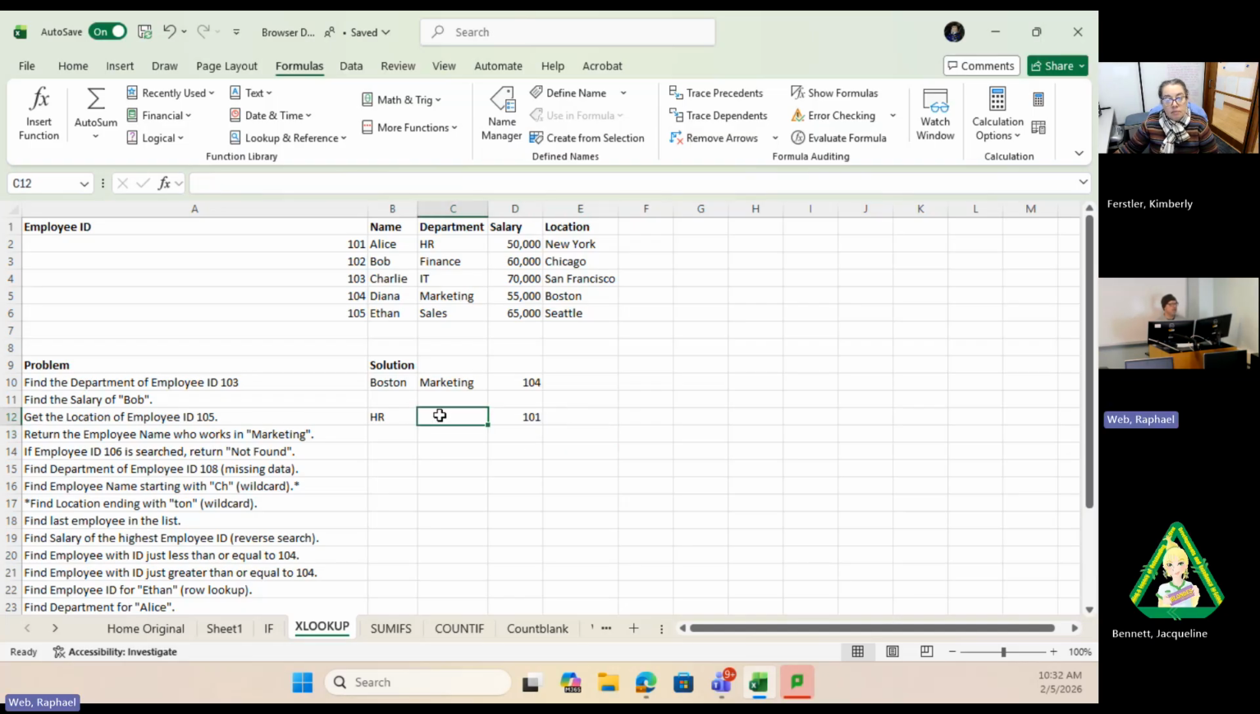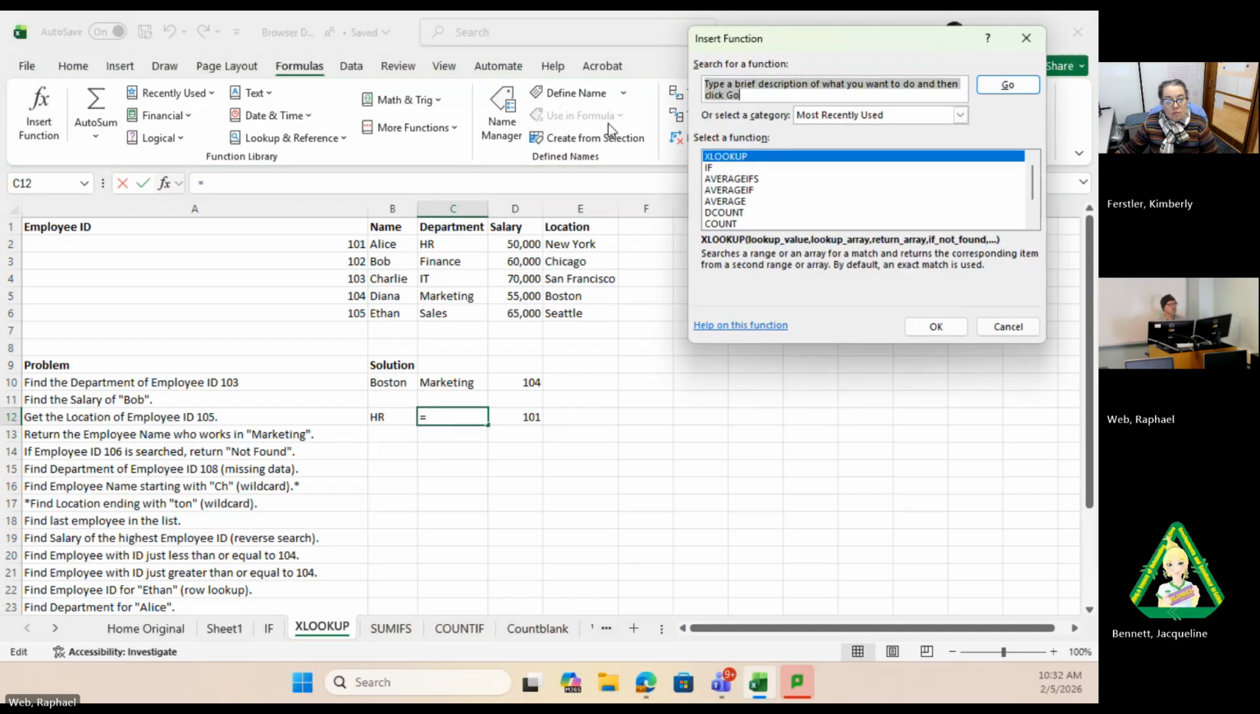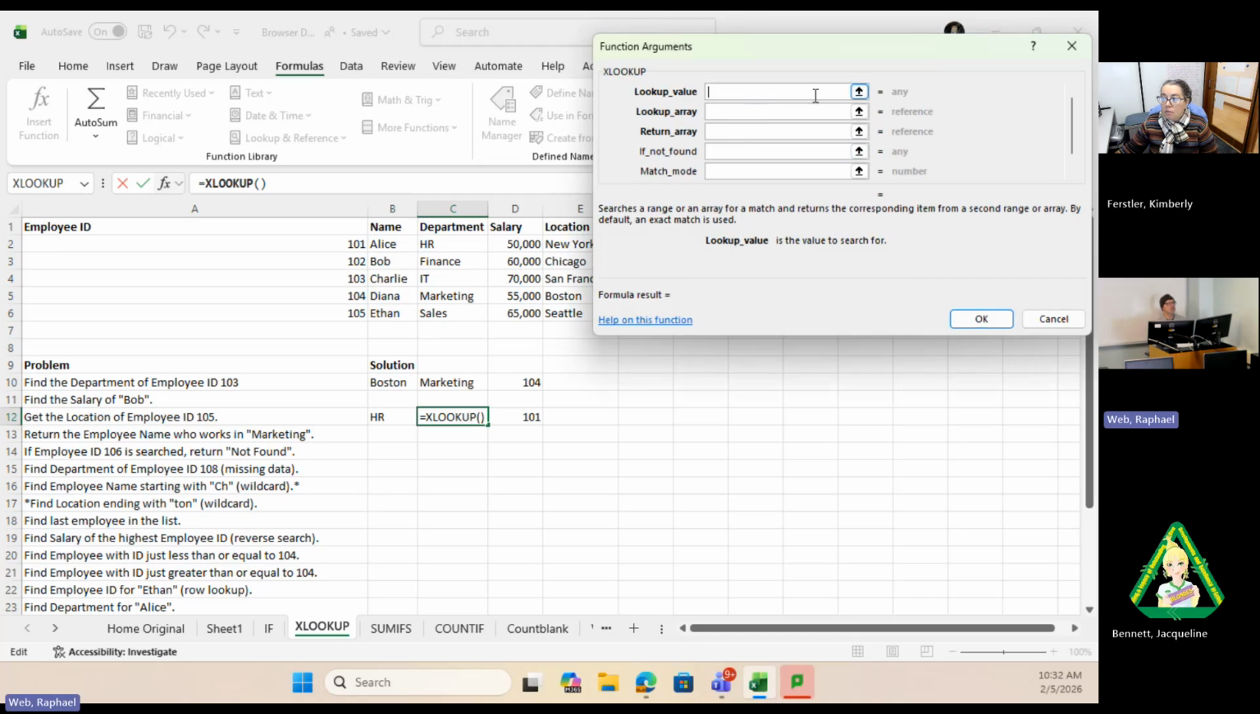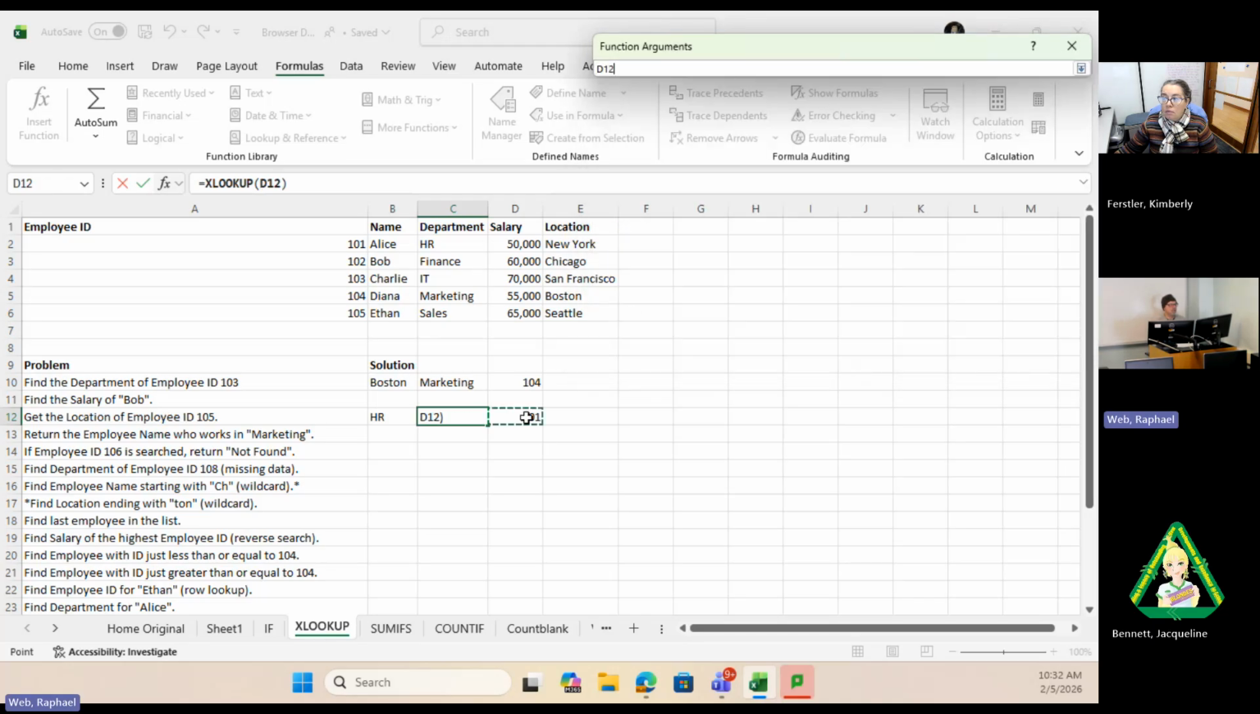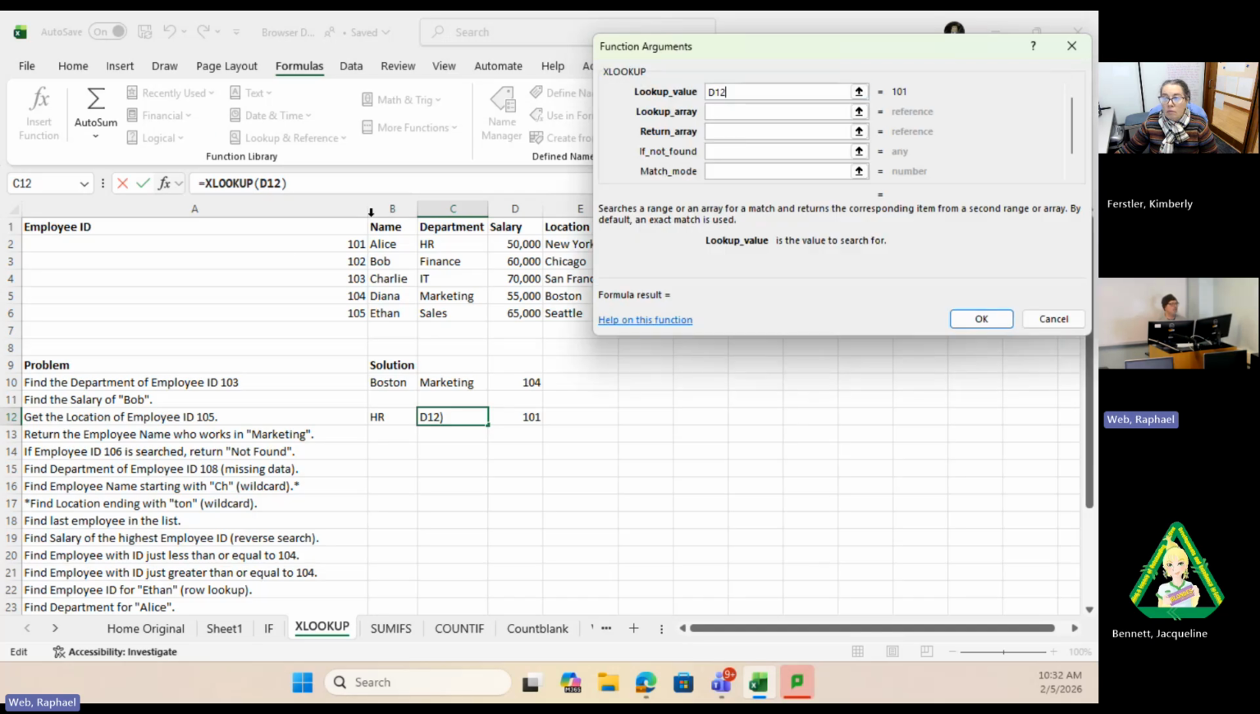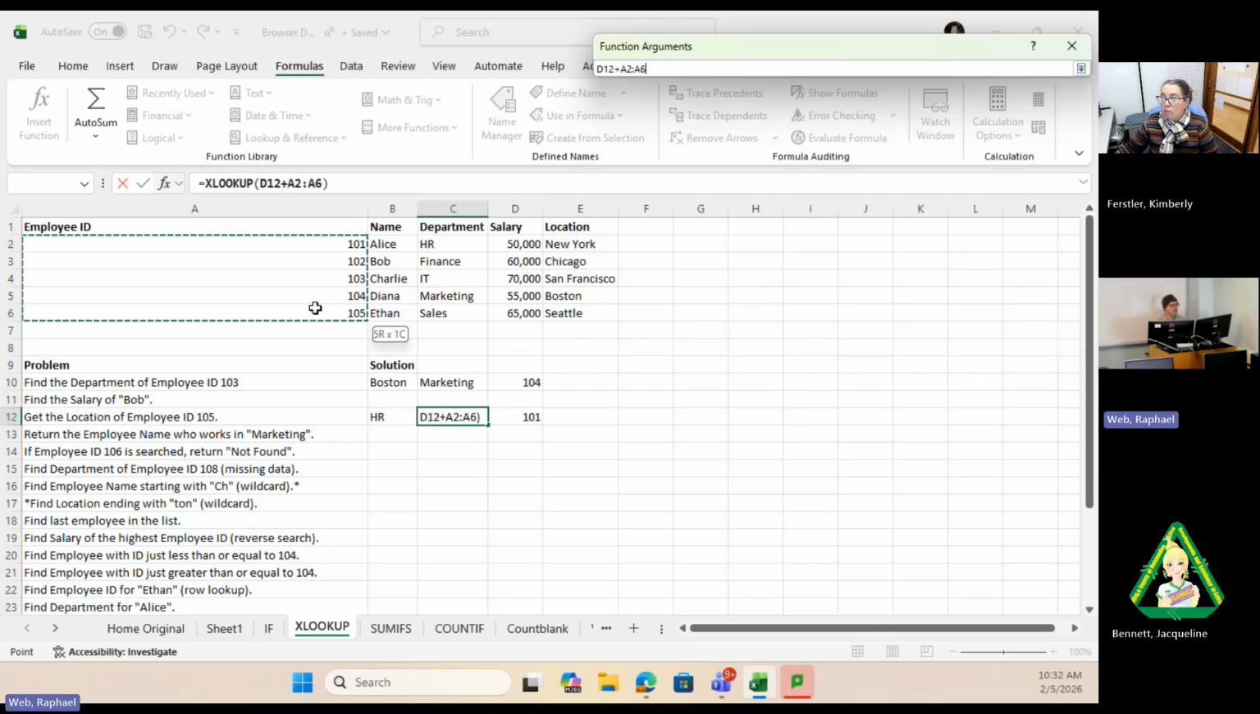Now, the cool thing here is I can do lookups for multiple columns. So let's say I want to see what department they're in and what they're making. So I'm going to do another XLOOKUP. I'm going to go back up here to my XLOOKUP. Click OK. My lookup value, once again, is going to be D12. My lookup array is going to be the same over here.